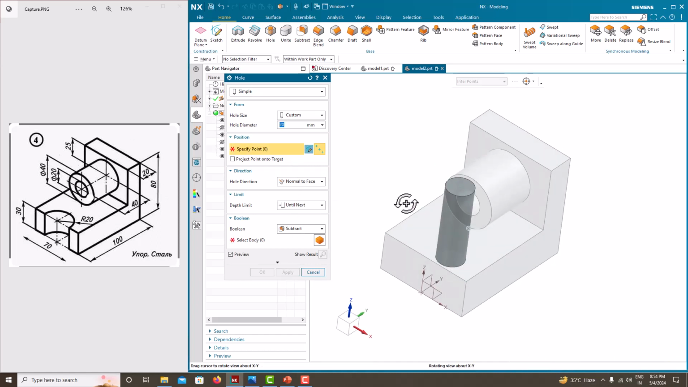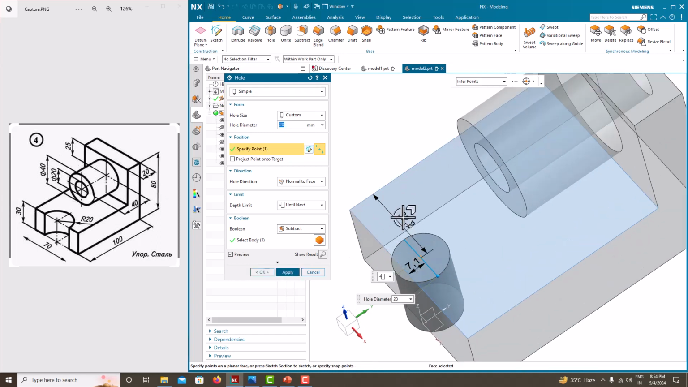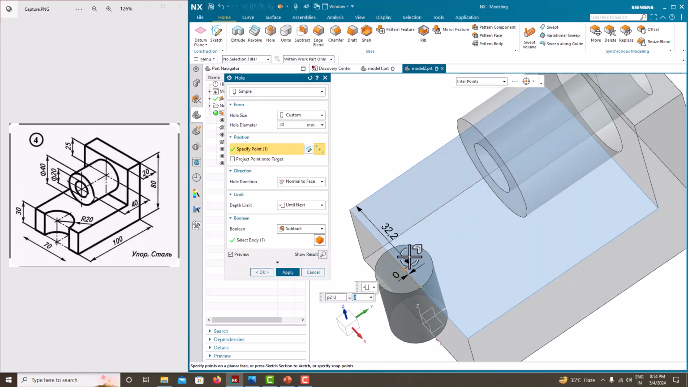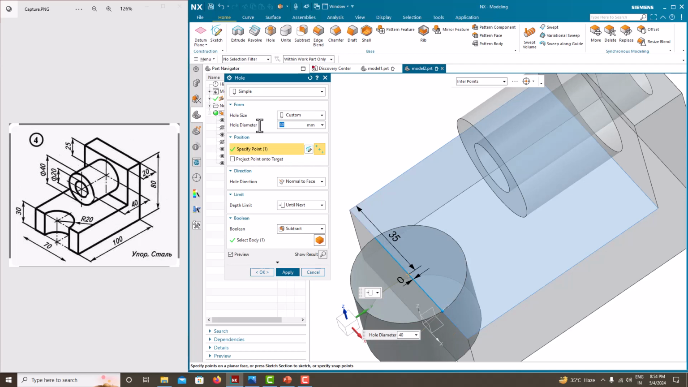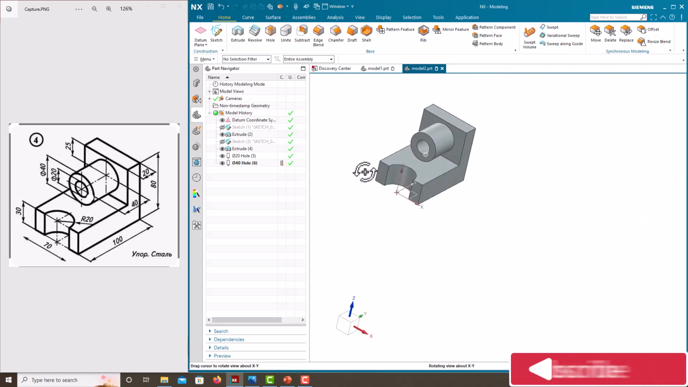Now the second hole is here. Just place it here. This dimension is 0. And here it is center. The value is 35. And the diameter is 40. Normal to face. Until next, subtract, say OK. Now we have created both things.